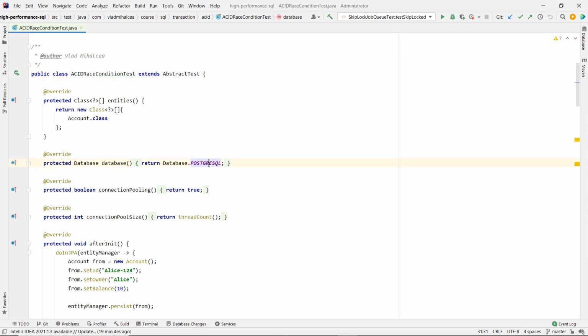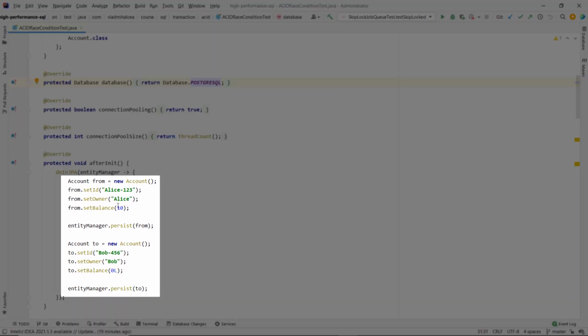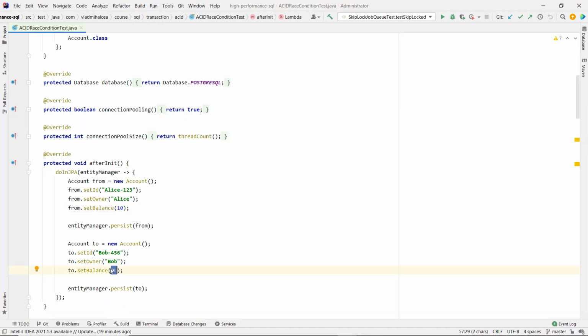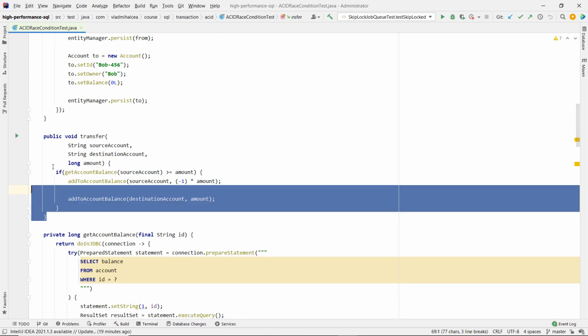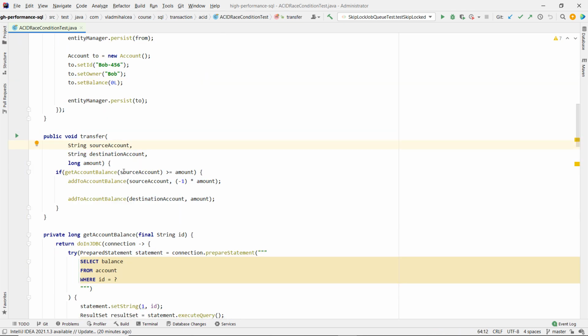And as you can see here, we're using PostgreSQL, which is a relational database that has a proper concurrency control implementation. It's renowned for favoring integrity. And it's one of the favorite open source relational databases that is chosen by developers. And we have two accounts, Alice, that has a sum of 10, and Bob that doesn't have anything. We need to have two accounts in order to make a transfer. This is the transfer method. This is exactly the method that I showed you.